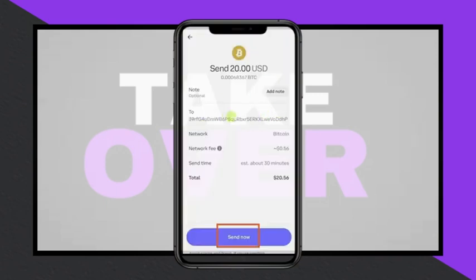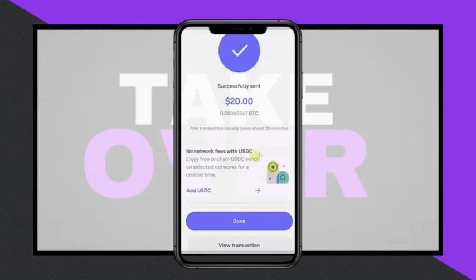Click the Review button. Confirm that the wallet address and amount are correct, and then click the Send button. By following these steps, you should be able to successfully transfer your XRP from one platform to another.